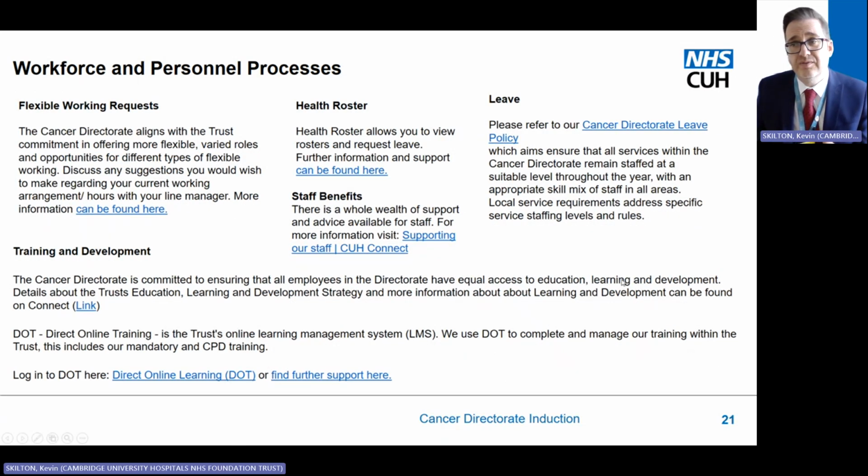In terms of working, there's flexible working requests. The trust offers flexible working requests and flexible working. So there's Connect pages around that and the links are in here. So please do, if you feel the need to submit a flexible working request, discuss it with your line manager and then submit your flexible working request for consideration.